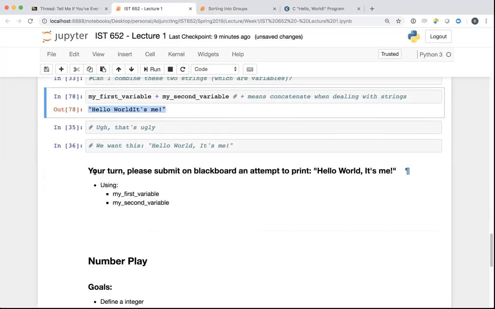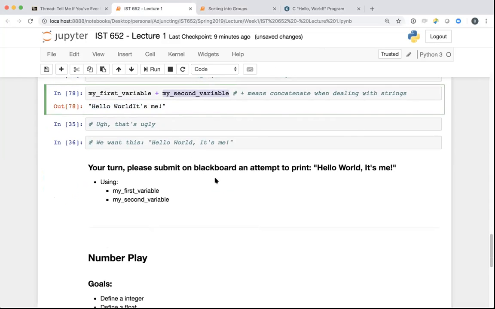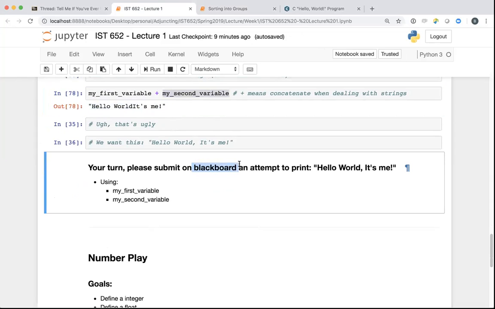So can anybody type into the chat how I can make this more pleasantly formatted using my first variable and my second variable? Don't worry about doing it on Blackboard necessarily, but maybe just if someone wants to enter it in the chat in this comment.